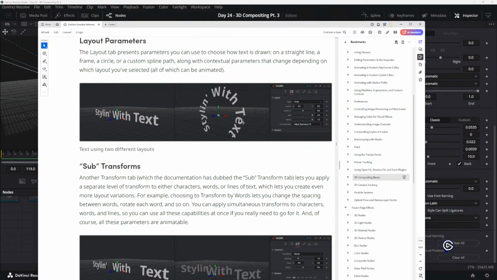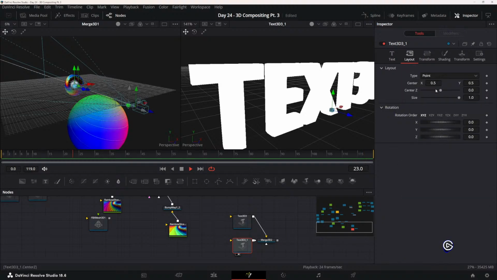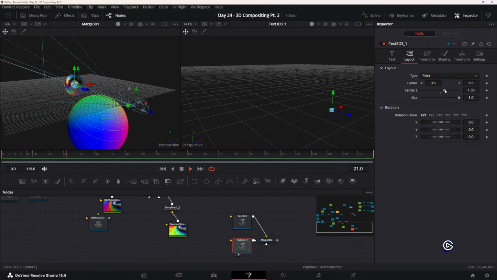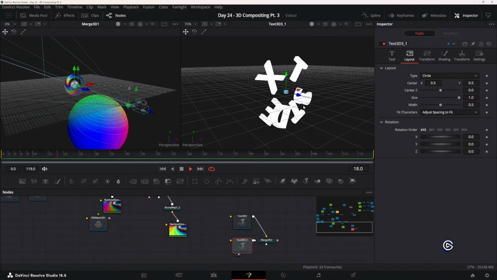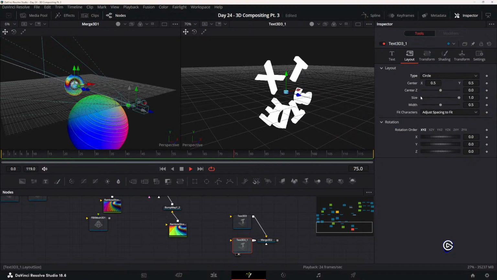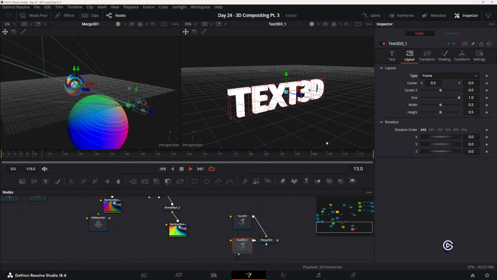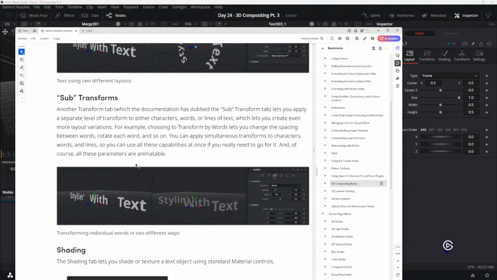Actually, that's a good one. How do you do that? The layout tab presents parameters you can use to choose how the text is drawn. Let's see. Layout. We could. How did they do that? Center? Nope. Oh. Frame. Circle? No. Path? Oh, you could set it on path? Okay. Alright. And then there's sub transforms.